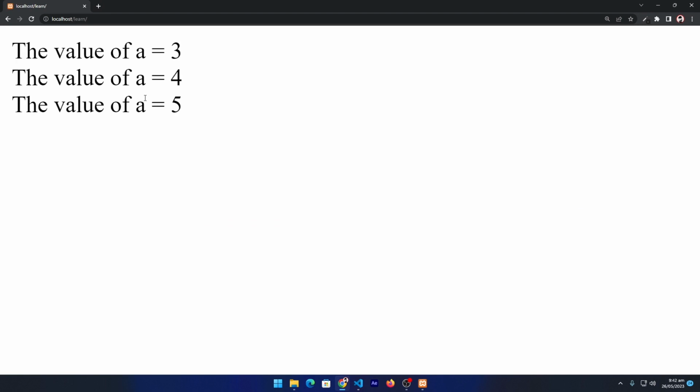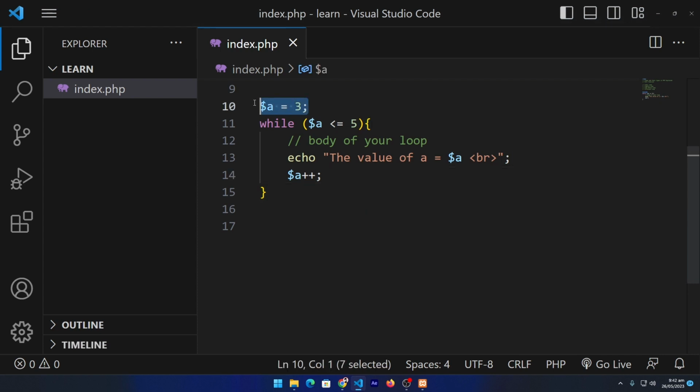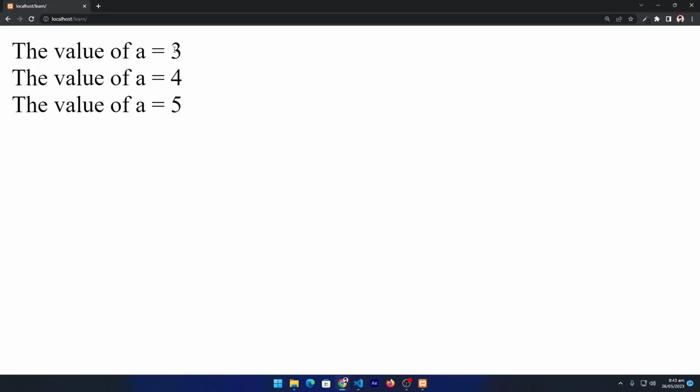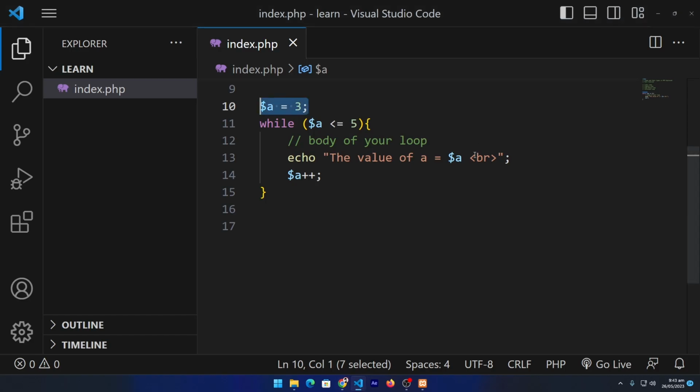So here you can see that this is the output of our loop. What will happen: first of all this value will be assigned to the a variable, then it will check whether a is less than or equal to 5, meaning this 3 is less than or equal to 5, and we know that 3 is less than 5. It means that this condition will become true, and our program will print the value of a is equal to 3. Here you can see that this is our first line, and then a line break.